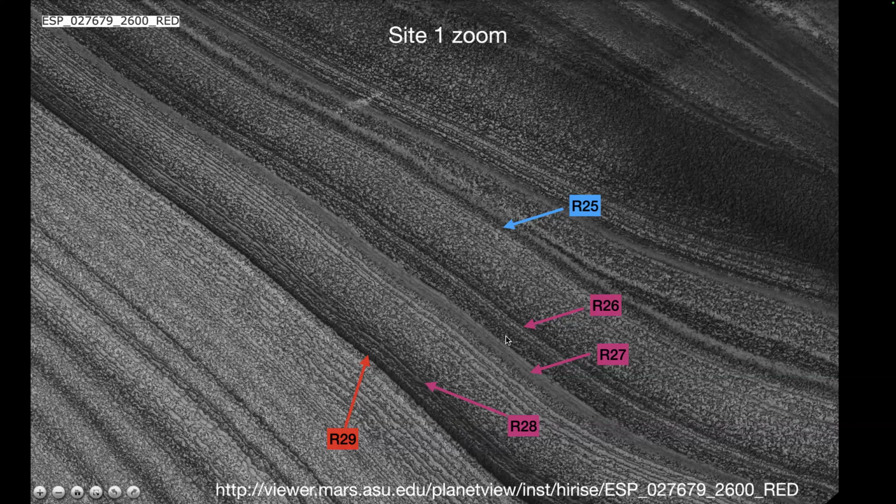26 and 27 look very different. And then 25 is this kind of irregular layer that comes together, merges, and then separates, which is actually not too unexpected when you think about how windy it was at that time when the troughs were forming. So this is what I think those exact layers look like.